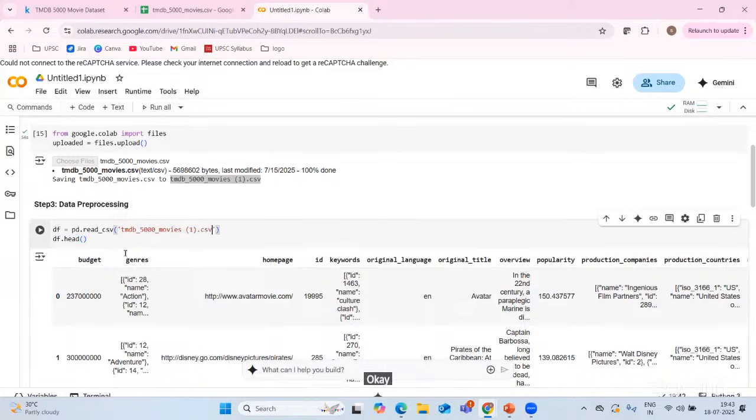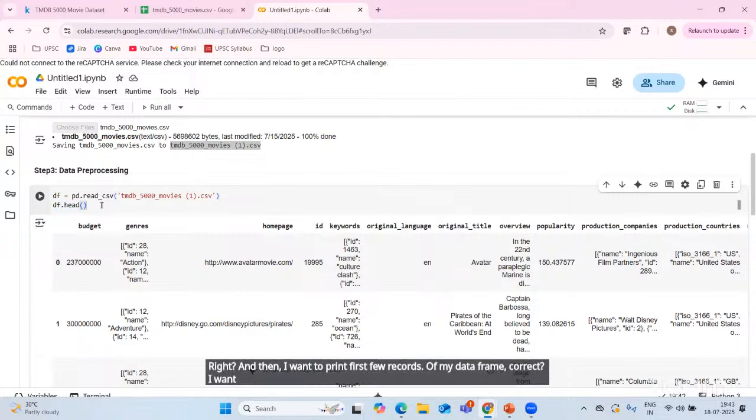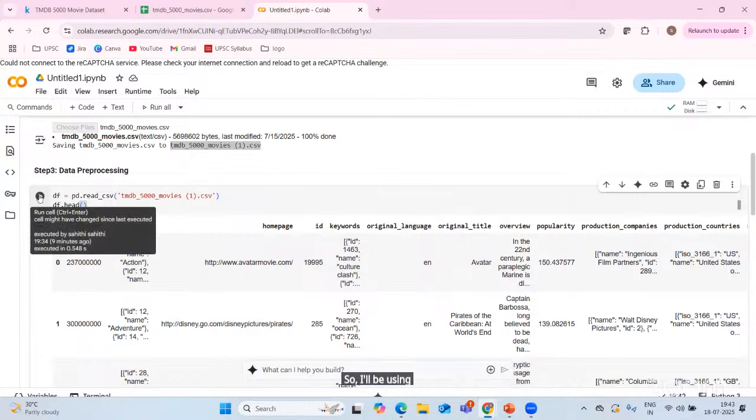Okay. So here what I'm doing is, I'm reading my data frame file. I'm reading my data set and then converting it into a data frame using pandas. Right? I'm converting my .csv file into a data frame. So how do I convert it? Using pandas pd dot read underscore csv of my csv file name, right? And then I want to print first few records of my data frame, correct? I want to print the first five records of my data frame. So I'll be using the head function.